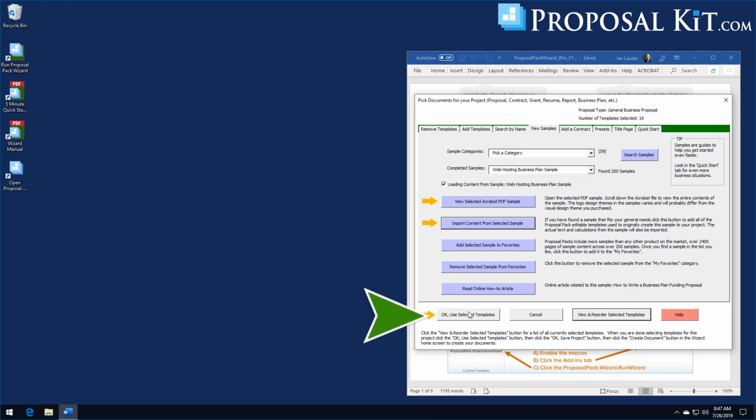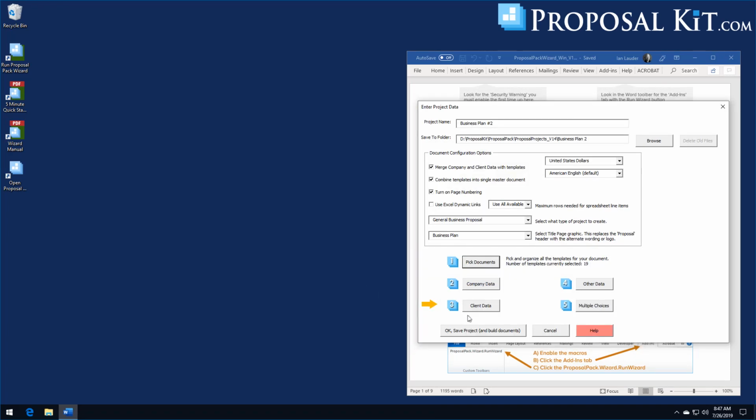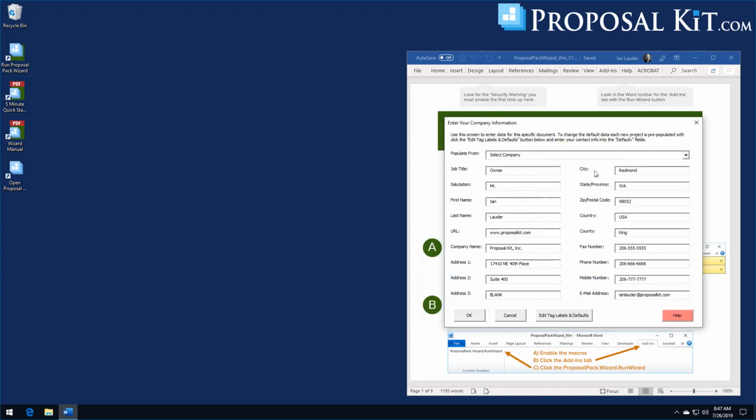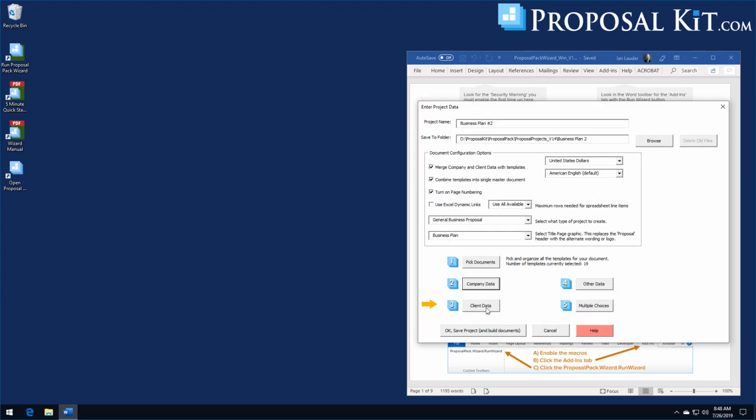When we're all done, click OK, Save Selected Templates. Notice this is a 19-page document instead of the 45-page one we just did. Now with the Novice Edition, the Novice Edition will limit you to a 10-page document, so your business plan is going to be much shorter if you're using the entry-level version. You'd still want to use the Professional Edition if you wanted much longer documents than 10 pages. And just like before, we've got our company data and client data.